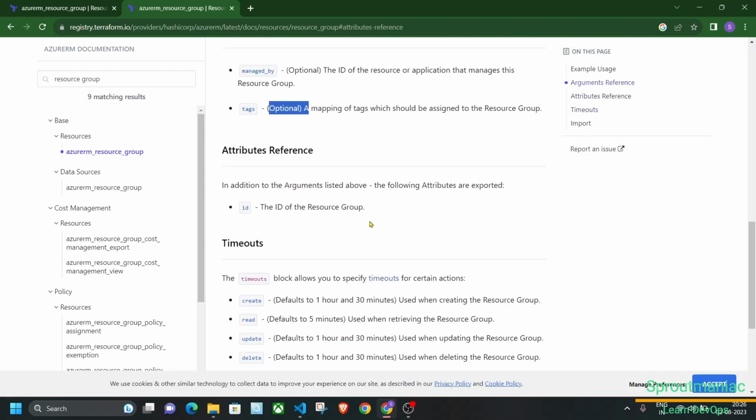So what is an attribute? Once your resource is created, you get some attributes that you can use to reference it in other places. Like if you want to use this particular RG, or you want to deploy a new subnet into this RG, then you can use this ID or the RG name. These attributes you can utilize for that.